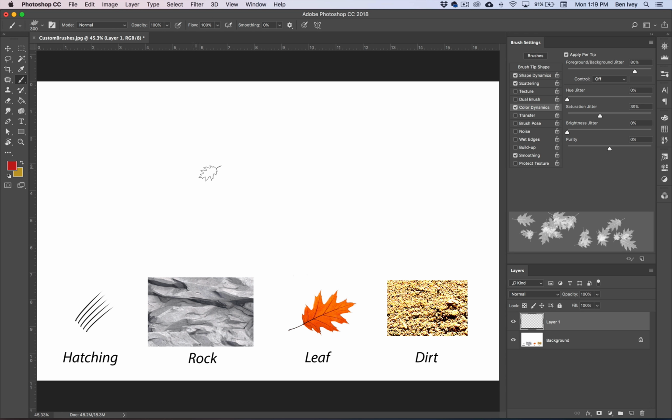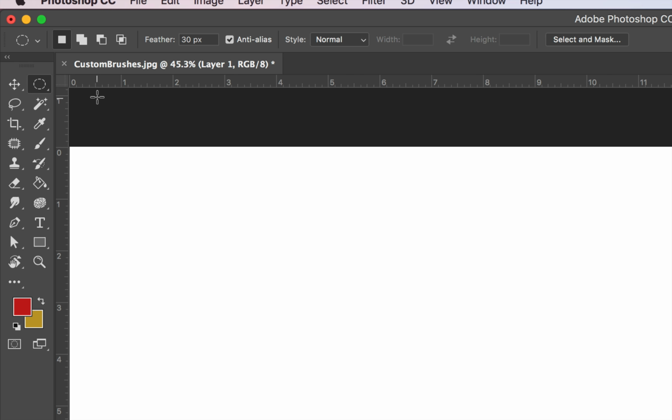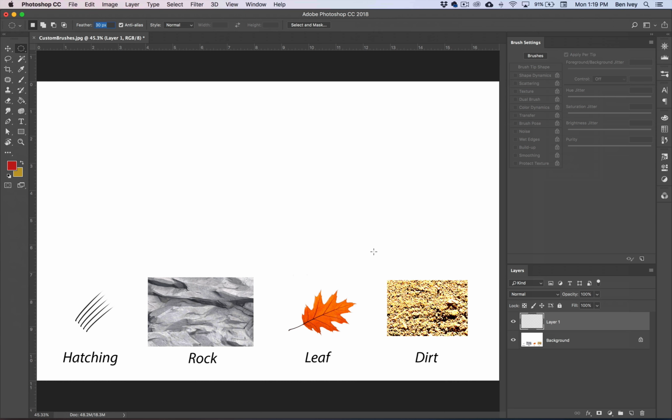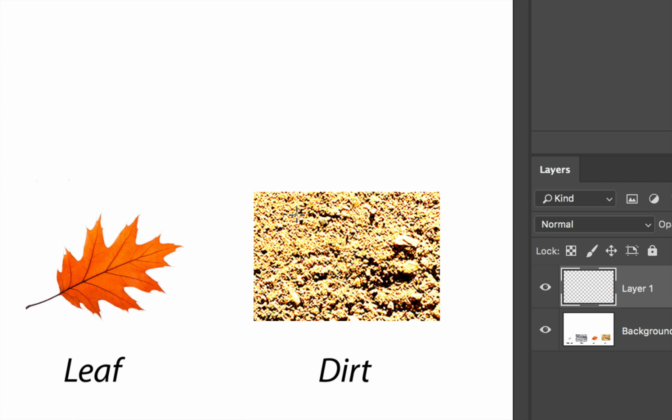For our final brush, let's play around with this dirt texture. This time, let's choose our elliptical marquee tool, and I'm going to set my feathering to be about 30 pixels. This means it'll give me a nice soft edge of my selection. Usually when you select something that has a soft edge, it tends to blend your brush together much better.